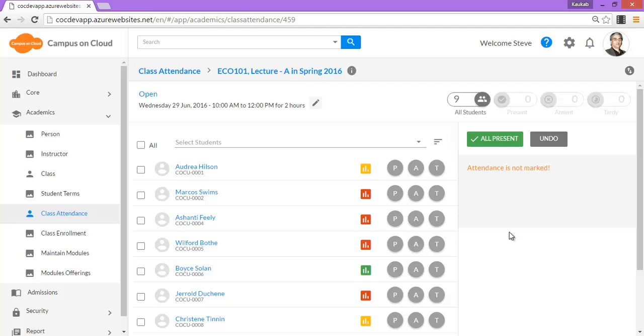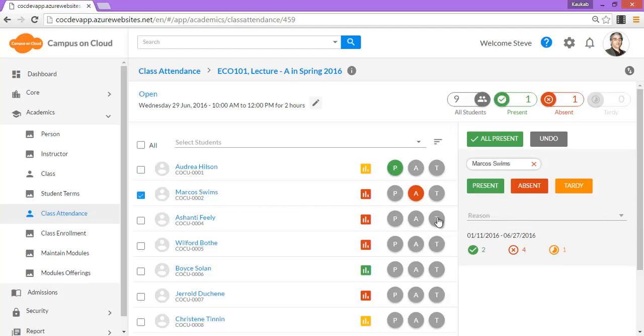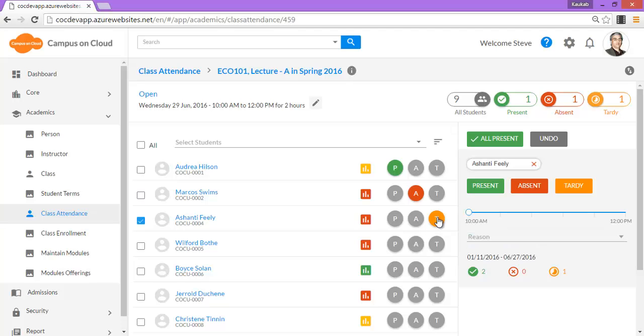You can edit the timings to reflect the changes in the schedule, if any. Now, there are multiple ways of marking the attendance. The quickest way is to mark all students as present and then mark the exceptions. You can mark the attendance of an individual student by clicking on the P, A, or T next to the student. P means present, A means absent, and T means tardy. So if somebody was present but came in late, you can mark him as tardy and then specify the time at which he actually arrived.